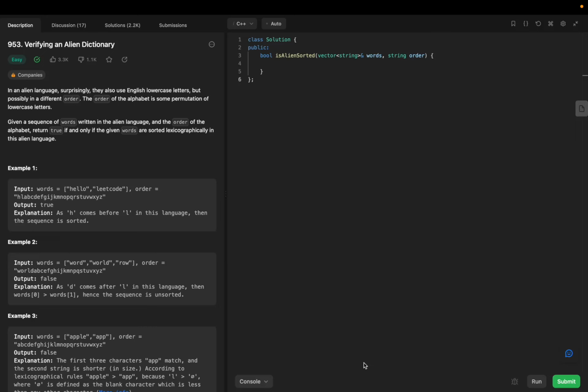Today is 2nd of February 2023 and the question is 953, verifying an alien dictionary. In an alien dictionary, surprisingly, they also use English lowercase letters, but possibly in a different order. The order of the alphabet is some permutation of lowercase letters. Given a sequence of words written in the alien language and the order of the alphabet, return true if and only if the given words are sorted lexicographically in the alien's language.